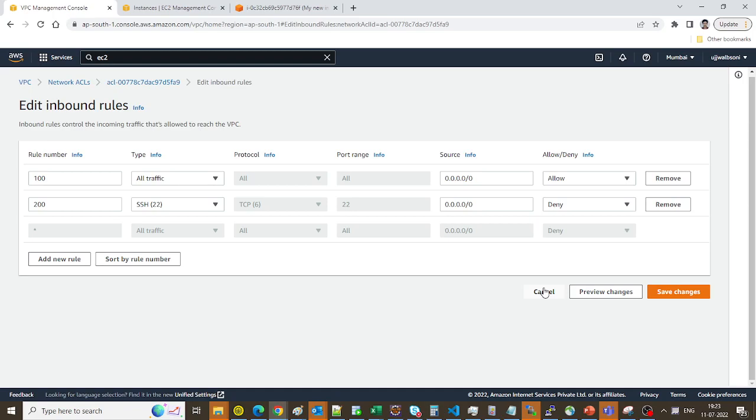Okay, so that's it for the demo for 0 to hero for VPC and its components.